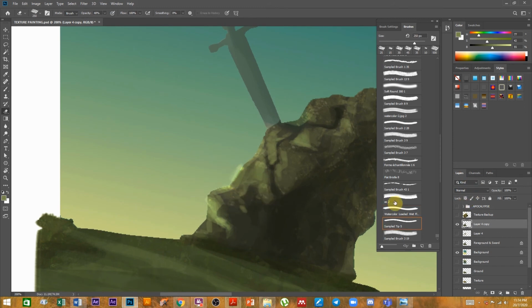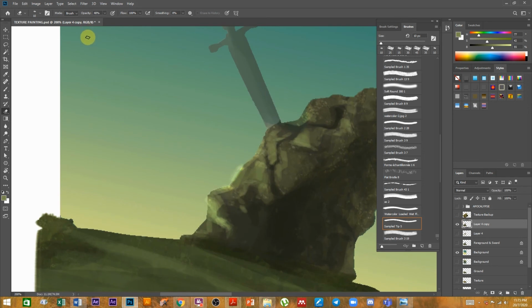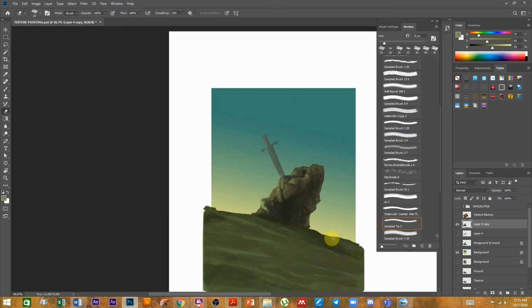Right, I'm going to use an eraser tool because I feel that this part needs to be reshaped and just tap it. Okay, and I'm quite happy with it.